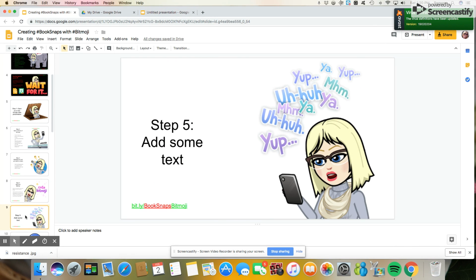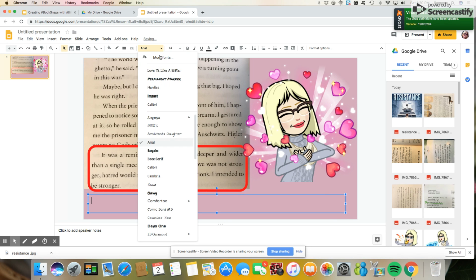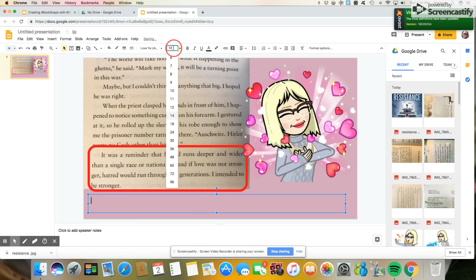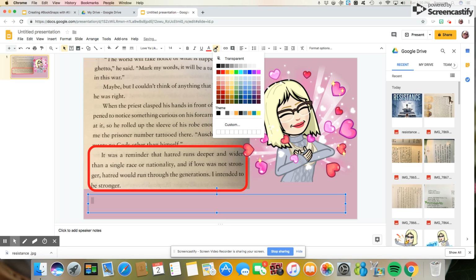The next step then is to add some text. So my text is going to be about love. So like you would do in any other slide, you're going to create your text box. You're going to choose the type you want. You're going to choose the size of type you want, and then you're going to put your message in. I think I'm going to make mine red too, actually. And maybe we'll highlight it in black.